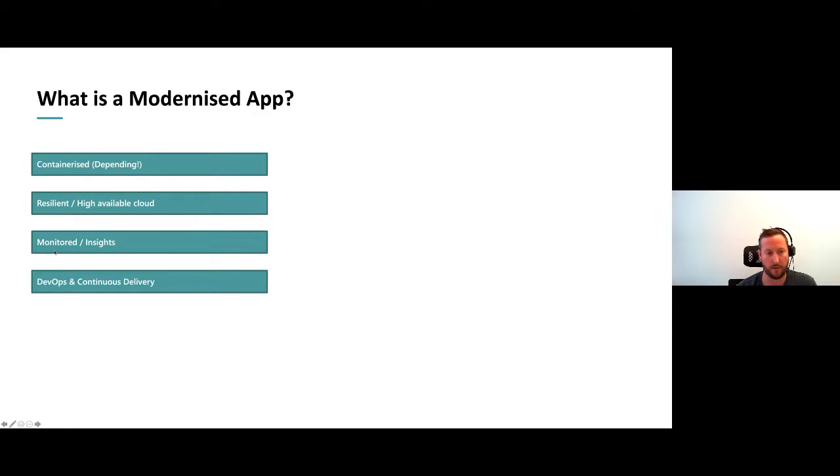The next step is what they call observability. Your application is monitored and you're getting great insights from your application. And the next step after that is DevOps and continuous delivery.